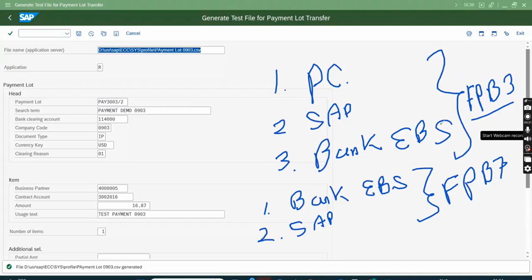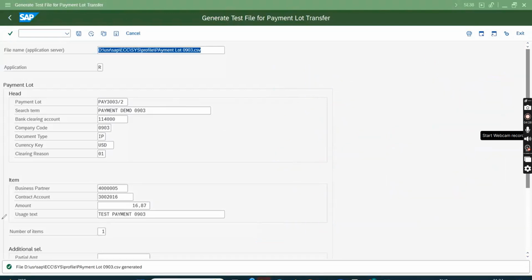Okay, first let me explain FPB3, then I'll talk about FPB7, but not in these details. Okay, so let me explain FPB3. You can join the dots. Okay, so it says the file is generated. So let's find that file.